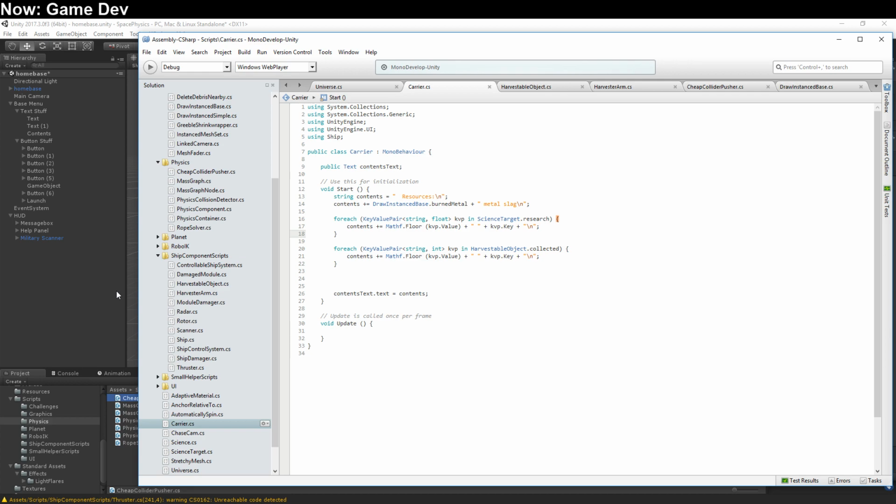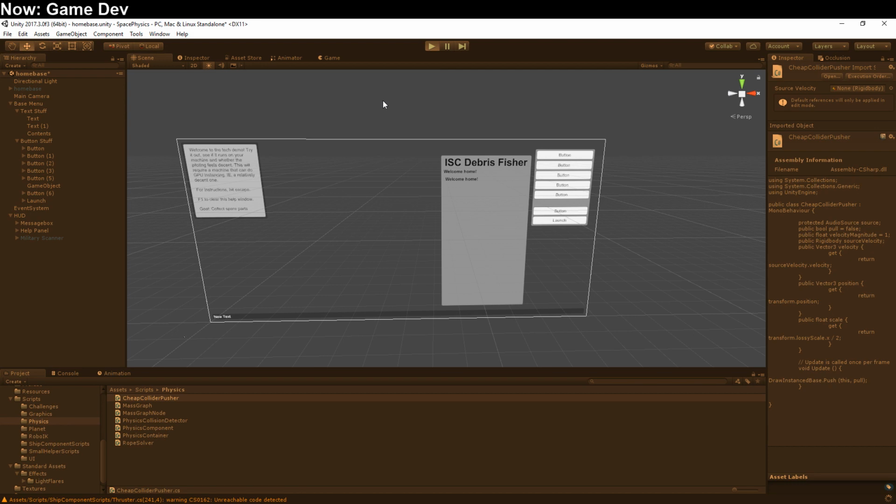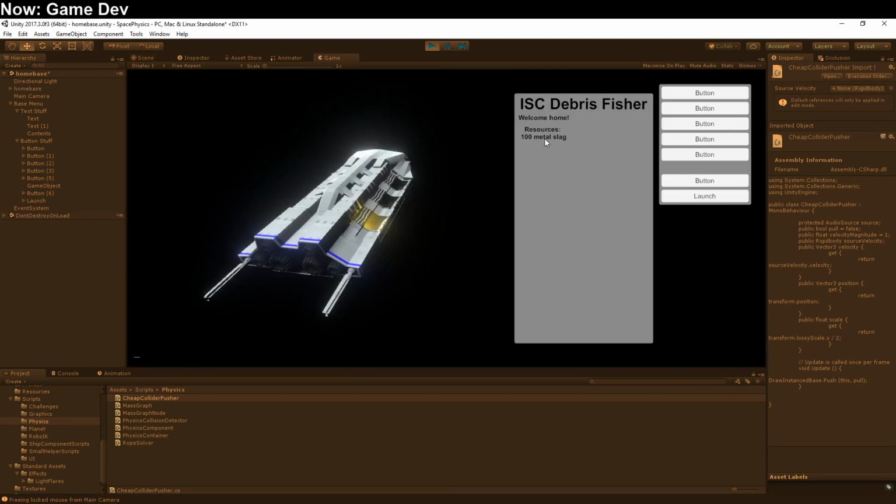Perfect-ish. This is a very basic way to do stuff. It's not terribly interesting or exciting. I'm not populating something with graphics or anything. But you can see now that we have 100 metal slag and nothing else. But this should automatically update when we start to get stuff done.